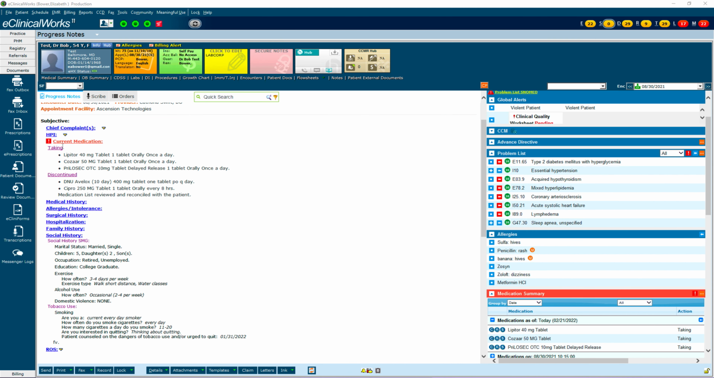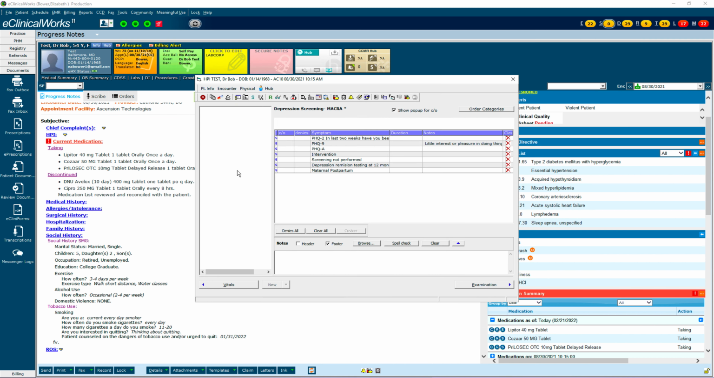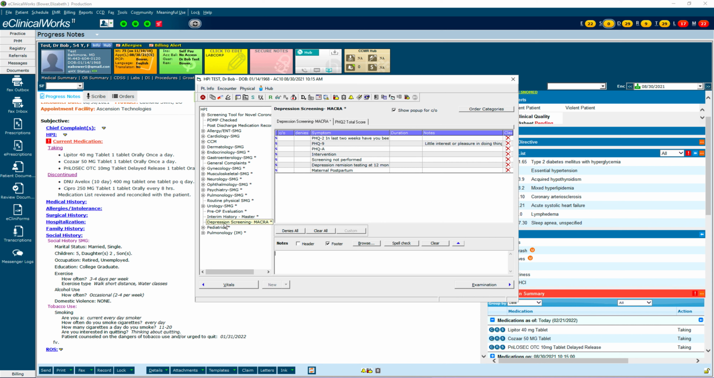You will also be able to find the PHQ-2 questions if you go in through HPI under Depression Screen MACRA. You'll see it here. Here's the PHQ-2 and here's the PHQ-9.